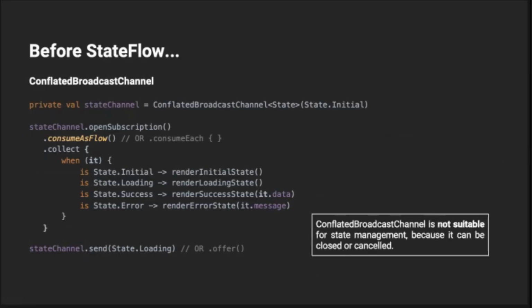However, bear in mind that conflated broadcast channel can be closed or canceled. It is also too complex to provide something as simple as state management. Therefore, we can conclude that conflated broadcast channel is not suitable for state management. So we need a better solution, which is exactly the reason why StateFlow exists today.